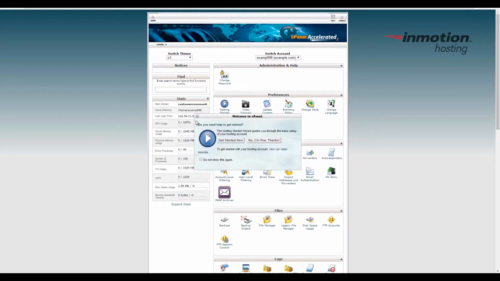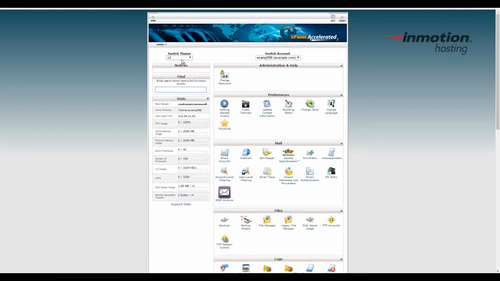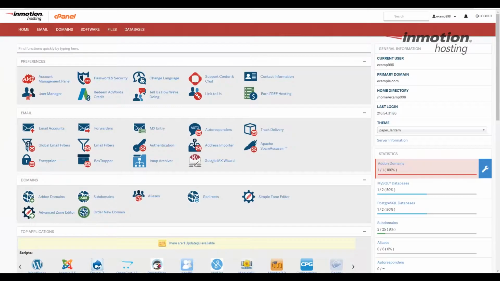Alright, once you're logged in, we're going to go ahead and click this drop-down box underneath Switch Theme. Go ahead and click that. Notice the Paper Lantern option here. Let's go ahead and select that. And it will just take a moment, and you should see your cPanel displaying with the new Paper Lantern theme by InMotion Hosting.